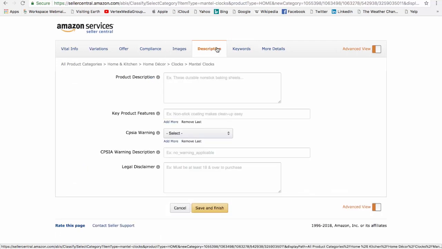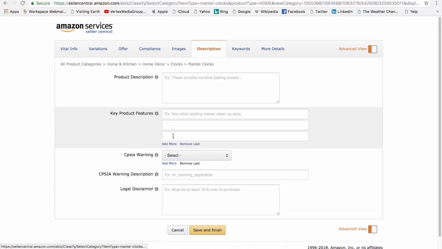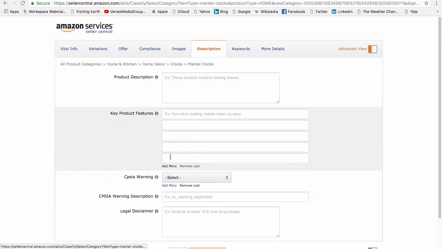And this is the most important tab when it comes to your product listing. Everything you write here will be visible to millions of Amazon shoppers every day. I always start with the key product features. You see the empty field here with the little words Add More underneath it? Click on that Add More until you can't add no more. Here we go. And you should get 5 fields.